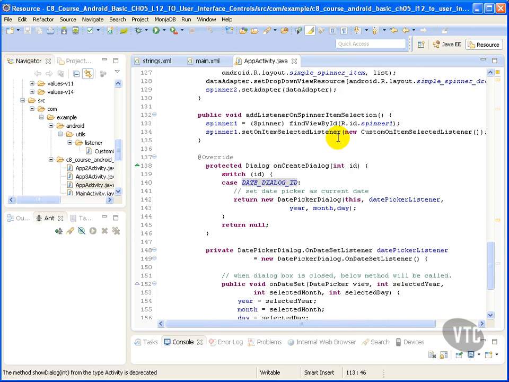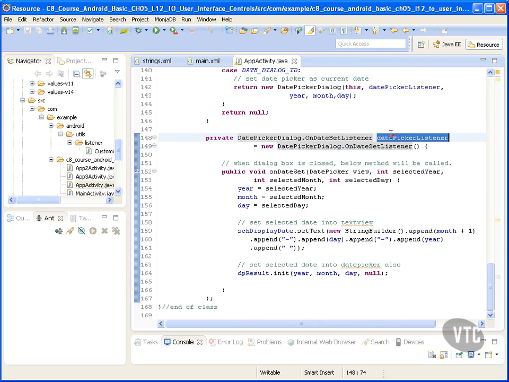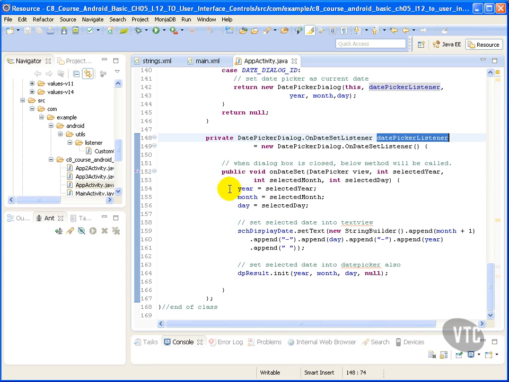I also have a method called onCreateDialog, which uses a switch by the ID and returns a new date picker dialog, setting the year, month, and day, and the date picker listener. Here I have the date picker listener. So here we're defining the date picker listener and initializing it with a listener. When the dialog is closed, we will call the below method, and we will set the selected date into the text view, which is our label, and also the date picker.